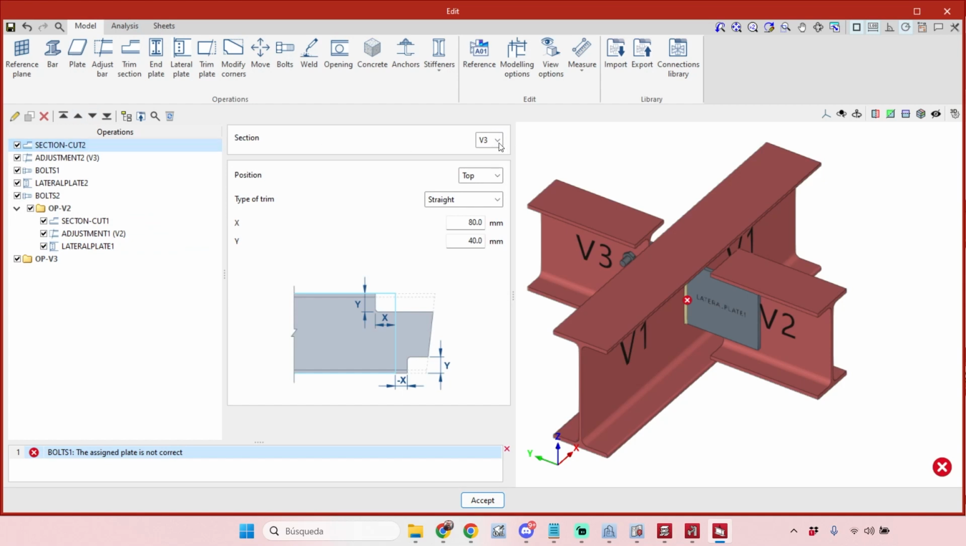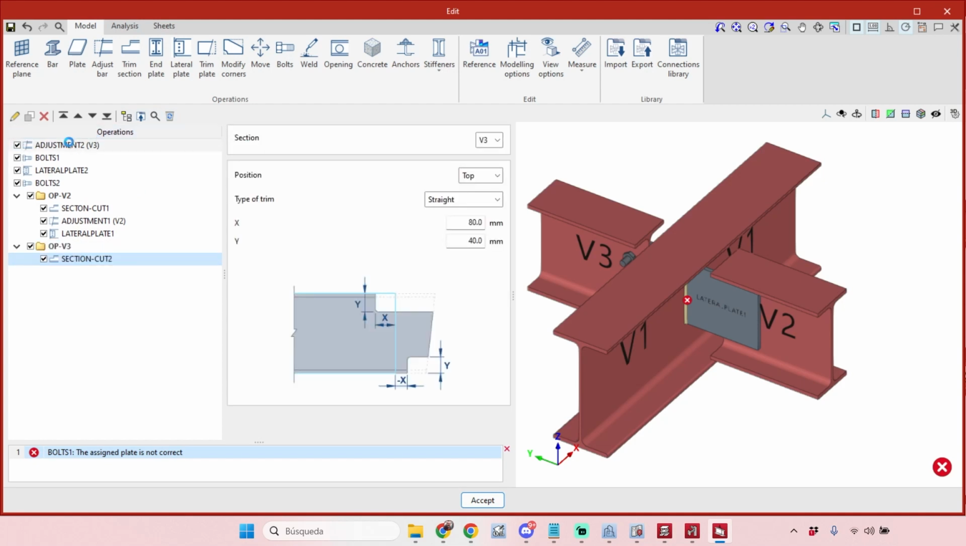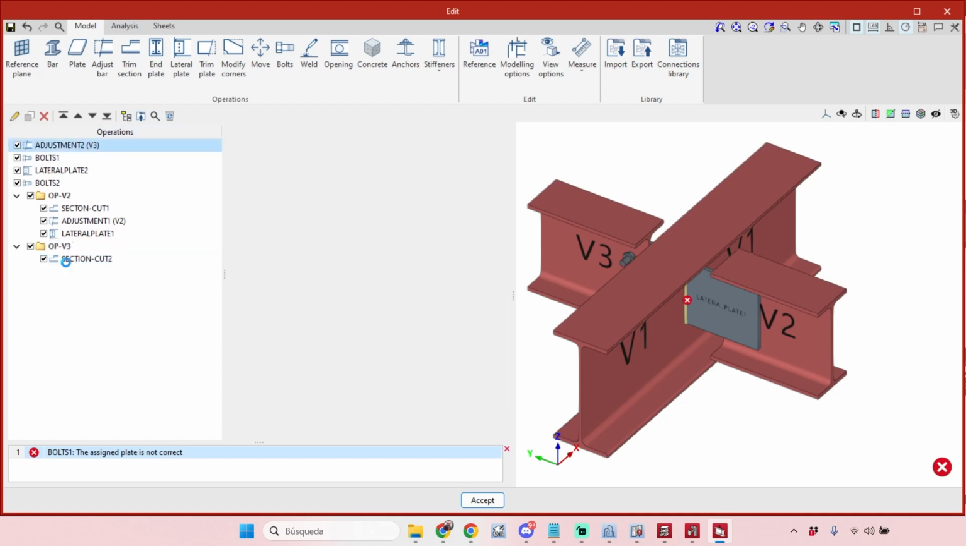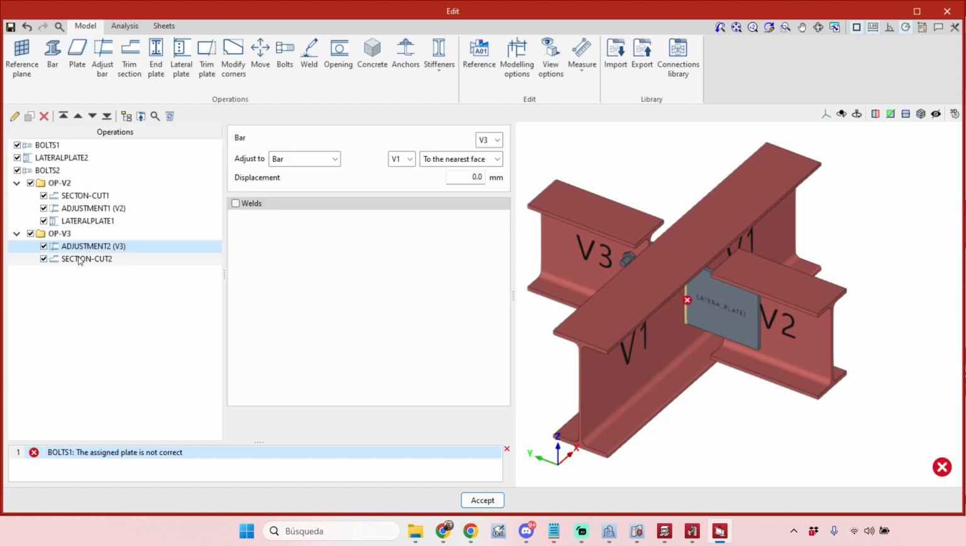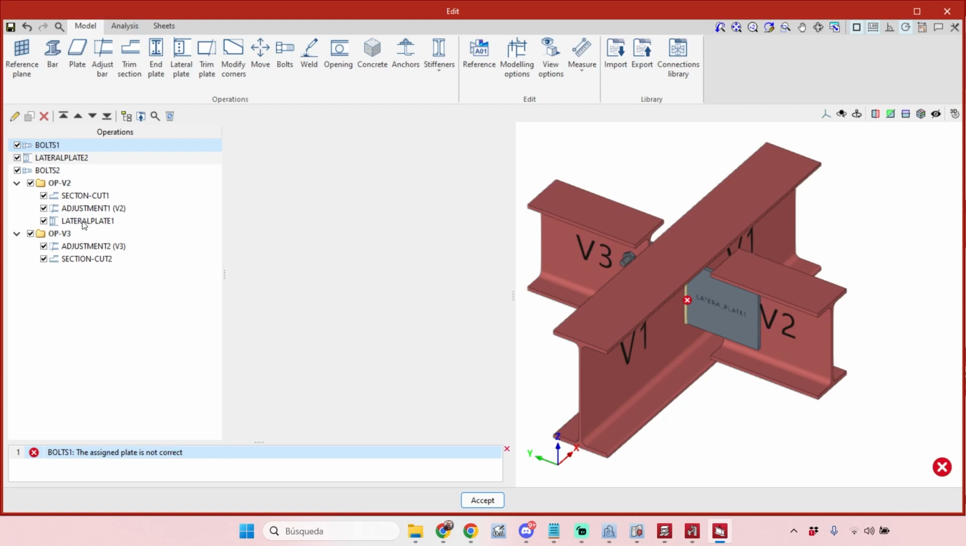The next operation is related to V3, so I'll grab this one and put it here. The next one is an adjustment to V3. I will also put it here. The next is related to the connection of the lateral plate 1 to V2, so it's V2.